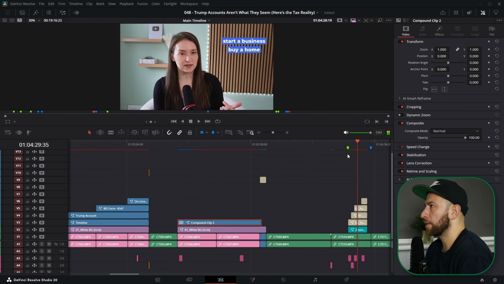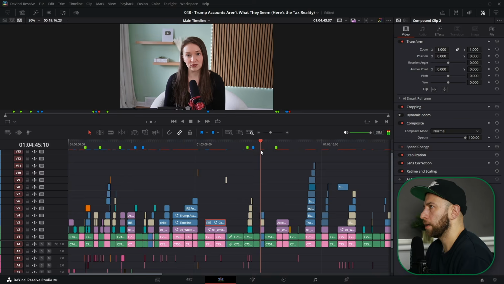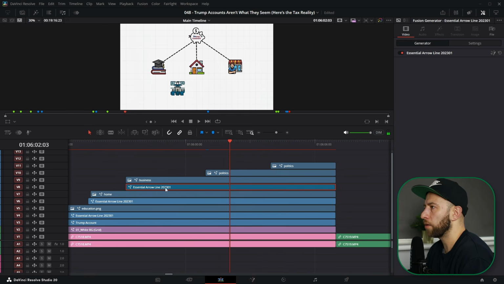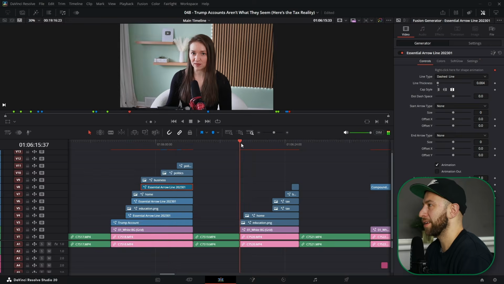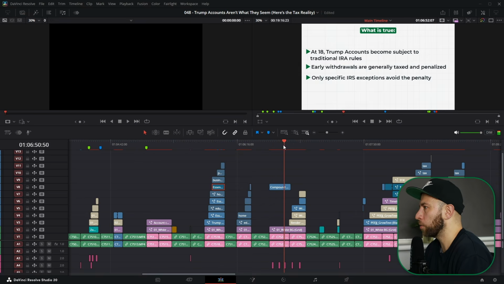Okay, what's next? Some simple text. As well, here is the little timeline. We've got a lot of icons here as well, and lines. I use Essential Arrow Line to animate that. Very great tool. It saves my life as well. We've got icons. I used a lot of icons in this project, to be honest, but it works.